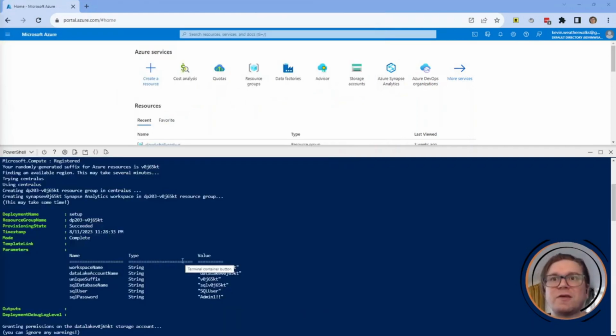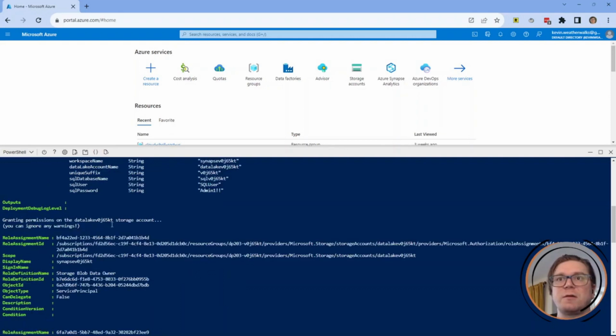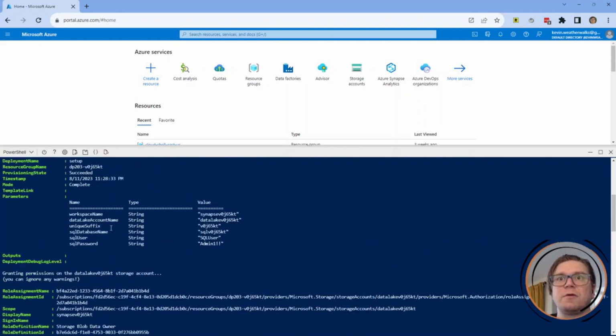Okay, so the process has completed. We have created our resources that we need to run this demo. You see that the deployment name is setup. There's a resource group that I'm going to show you in a minute. It shows you the name of that resource group. Tells us that it succeeded, gives us a timestamp and whether or not it's complete.